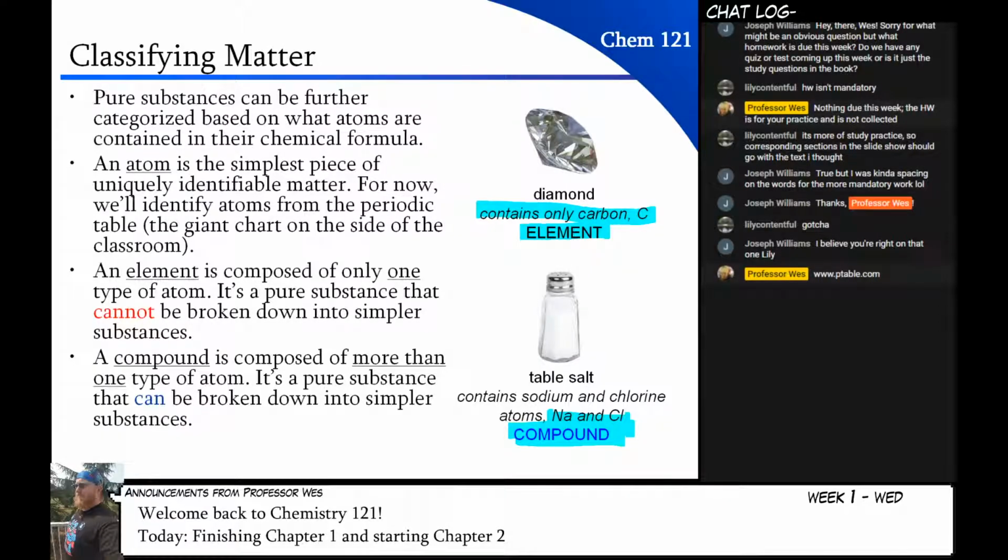Now, an interesting thing about elements is that elements are the simplest block. They are elemental. You may have heard that word used in that way before. So you cannot break an element into simpler substances because it is already as simple as it gets. All there is in a diamond is carbon. You cannot turn that carbon into something simpler because carbon is the simplest basic block. It is an element off the periodic table.